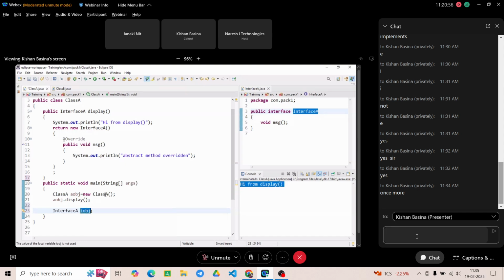No issues. Now, can I write IOBJ dot message method? Can I write like this? Absolutely not. We will be getting an error. So why are we getting an error? Because, buddy, this is just a reference. And inside this interface, we have a public abstract method. In order to call that method, we need an instance of an interface.